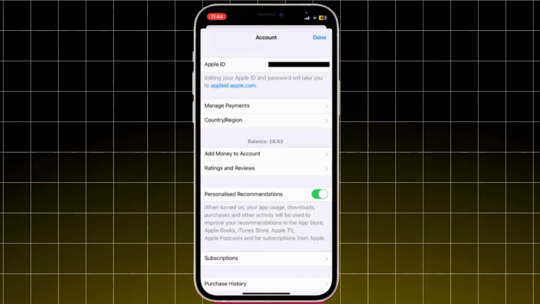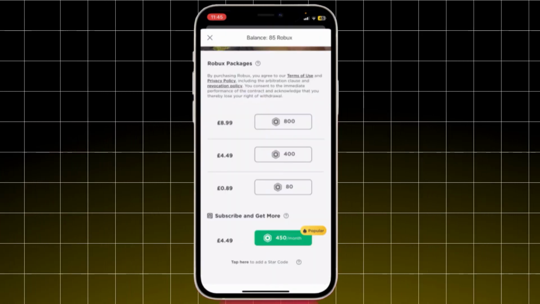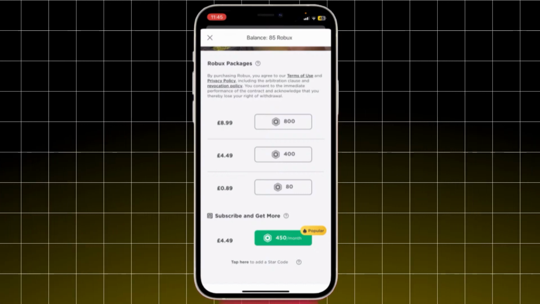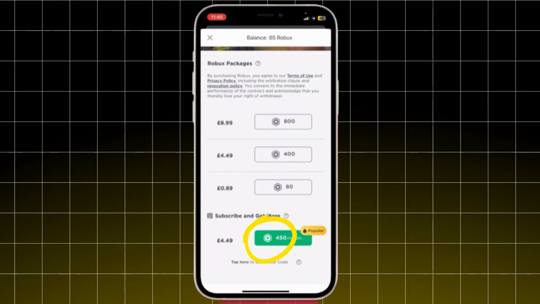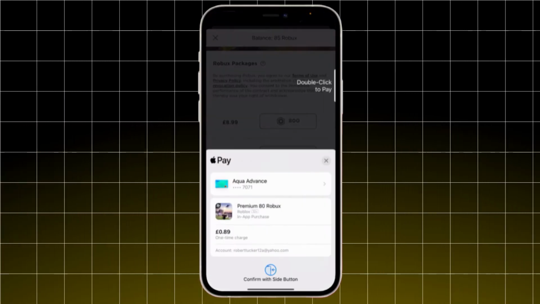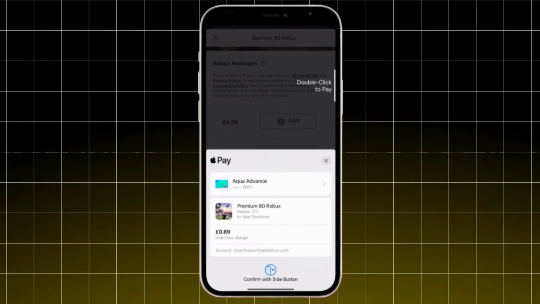Next, launch Roblox or any other game and head to the in-game store. Find the code points section. Look for your favorite bundle. Select the bundle and the App Store payment screen will appear.